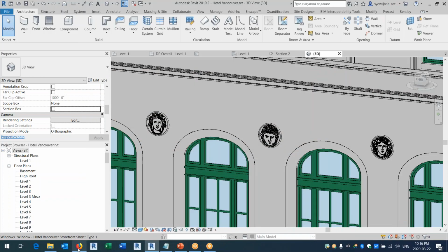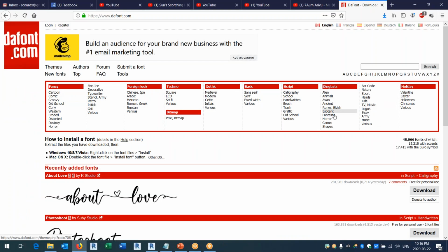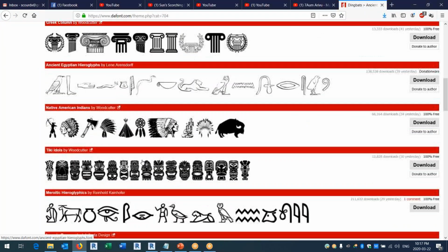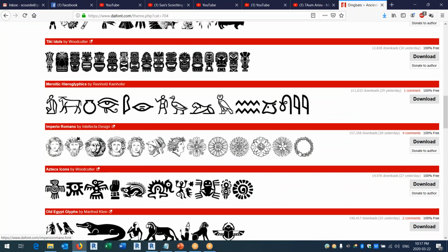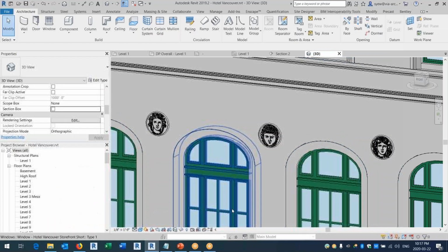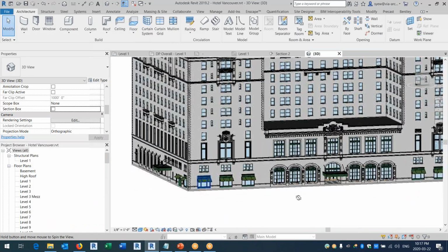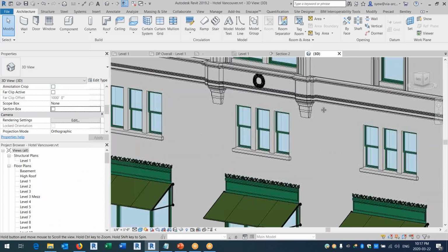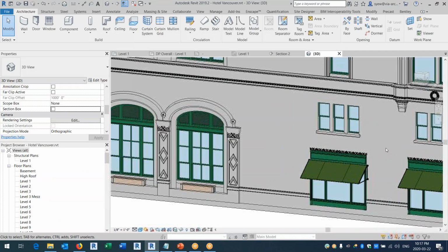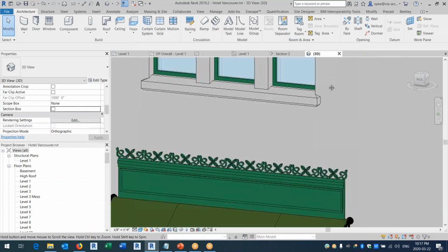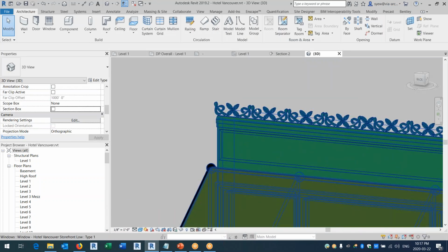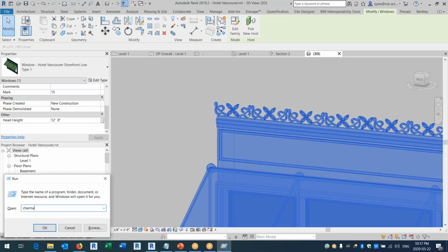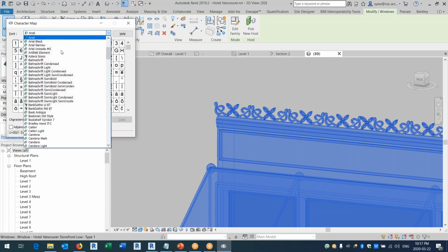Here, I'm just going to go back to the font. You can go ancient. You notice that there are a lot of different types of fonts that you could use. This is one of the fonts that I've used, and I put it into this model. Believe it or not, some of them are just using simple text and it gives you a pretty good result. And this one in particular, all I did is just use the character map. It's pretty simple stuff.